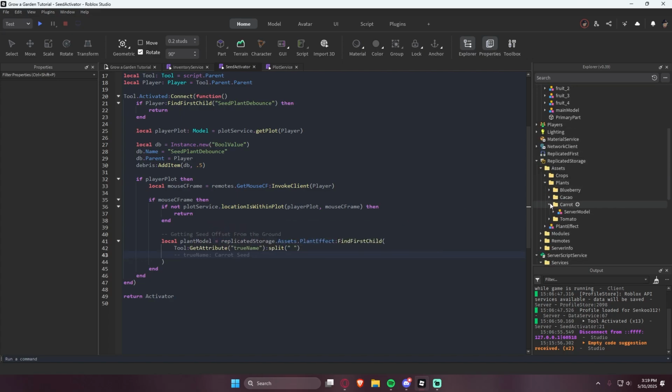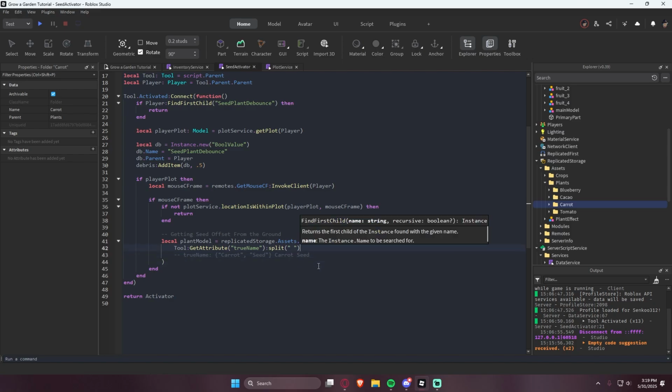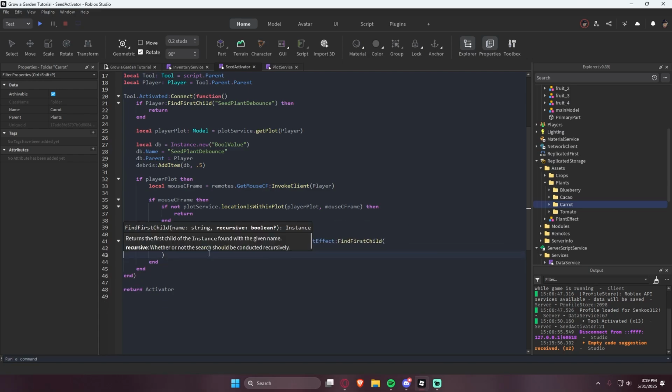But if you look in our plants, you'll notice that our plants aren't named carrot seed, but instead they're named carrot. So we want to split our true name in half, which is going to return something like this. It's going to return carrot comma seed, because it splits it in half between the space. And then we can say, okay, it's an array, so we want to do 1, like so, which gets our carrot. Or if we have cacao seed, it's going to get cacao. And then etc, etc.